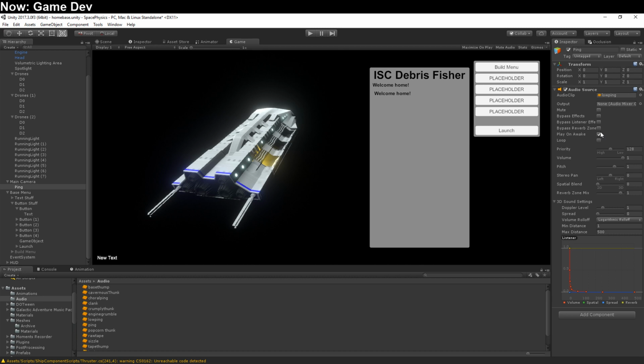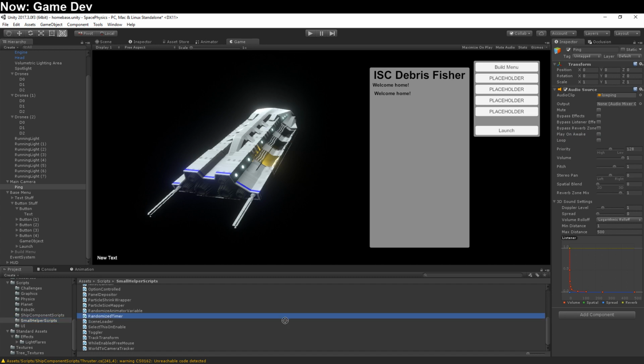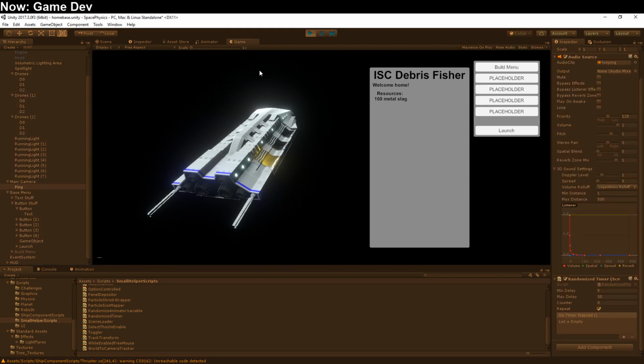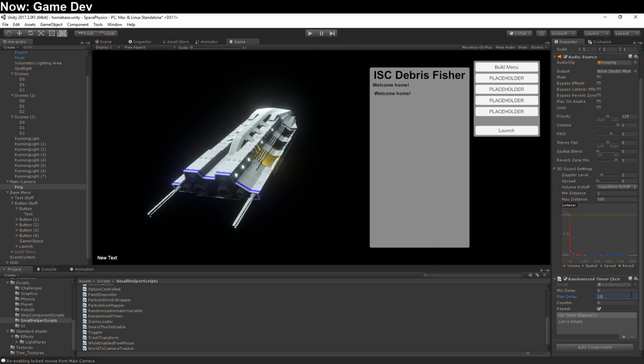And we're not going to have it play on awake. We're only going to have it play according to a timer. So down here in our small helper scripts, we have a randomized timer. And we're going to have it play every 5 to 30 seconds. And that should produce just enough pinging. Of course, I don't know what the current delay is set to. It could be anything. Let's go ahead and make this 10 just for a second here.